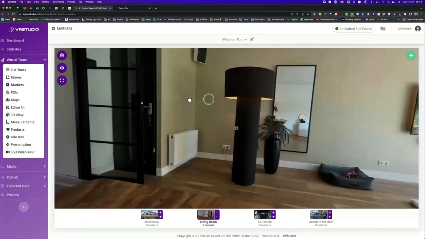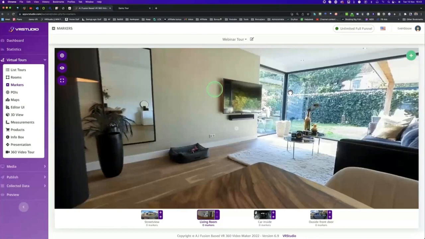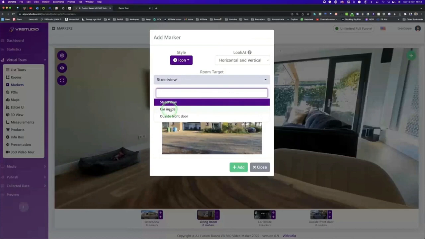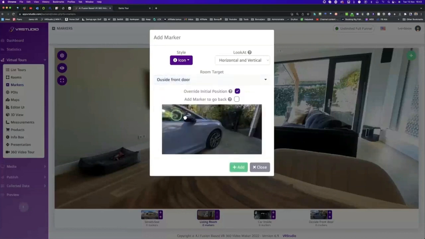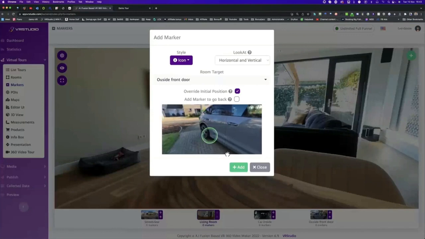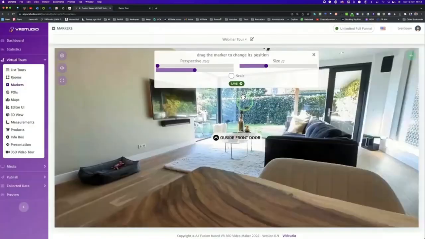If you want to add pointers or markers, you simply click on this plus button at the right side. And here you can decide which view you want to go to. Normally I would also have had the garden, for example. But let's say I want to do the outside front door here. So that's my car. This is a picture of the front door. When you drag this image, you can decide how this will look. When I click add right now, you can see it added a pointer in here, which you can move. Now, the outside door, for example, is at the other side.